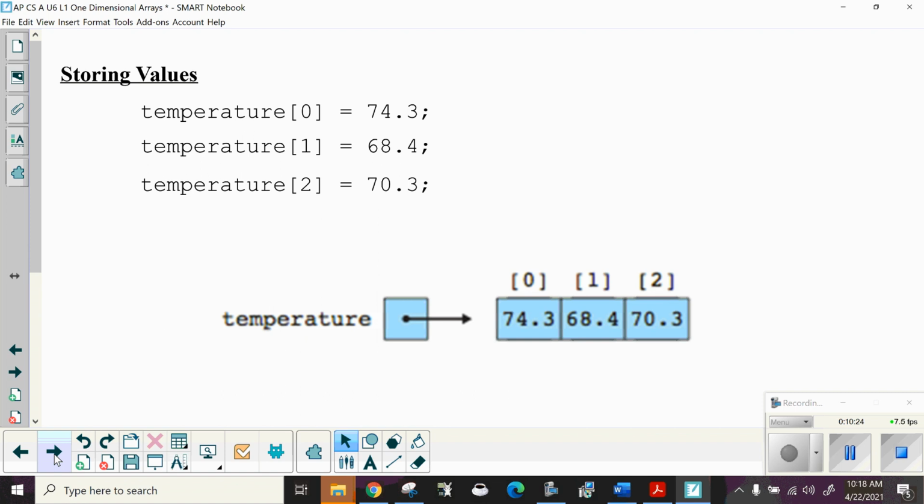Storing values. Remember, I can't use the curly braces and put in my three items. So if I didn't put these items in the beginning, I would have to say temperature sub 0 is set to 74.3. Temperature sub 1 is set to 68.4. And temperature sub 2 is set to 70.3. That would replace each one of those zeros in temperature with the values assigned.